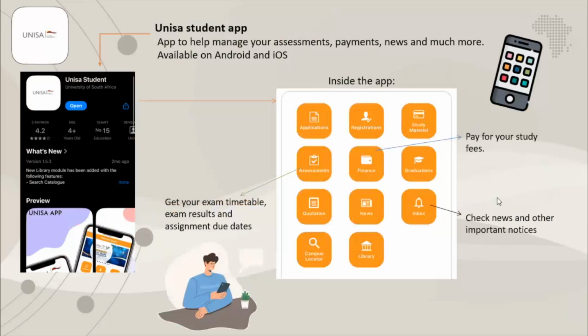Next, I'd like to discuss two useful apps to have on your smartphone. The first is the Unisa Student app, and the second is the Telegram app. But starting off with the Unisa Student app. The Unisa Student app can be downloaded from the App Store and is supported by both Android and iOS. On the screen, you'll see what the icon for this app would look like.